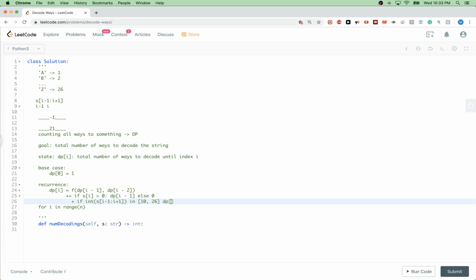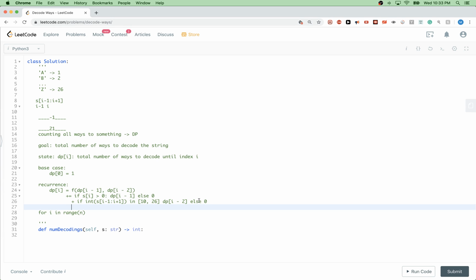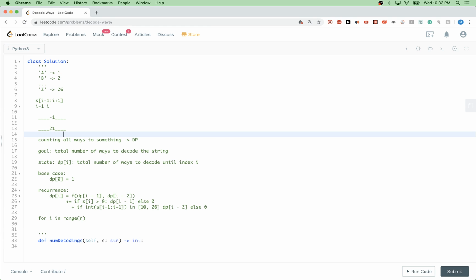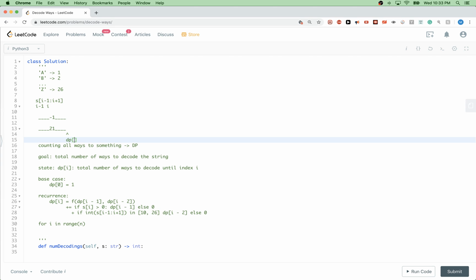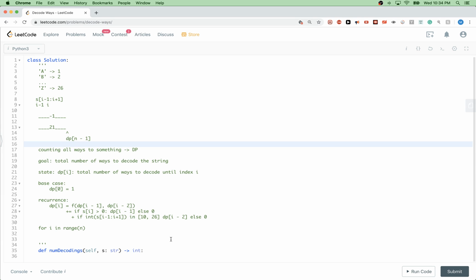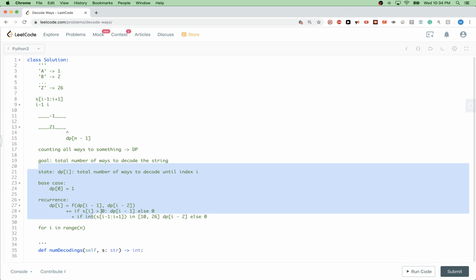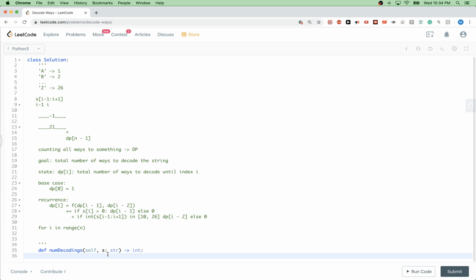So that means we need to add dp[i - 2] for whatever is to the left of that, and else it's 0, right? And that's pretty much it. And then at the end, when we reach the end here, we would have counted all the ways to decode everything, and then we would just return dp of the last position, which is dp[n - 1]. And that's pretty much it. And so now we have all our dp solution needs.